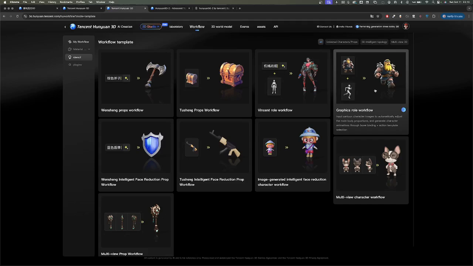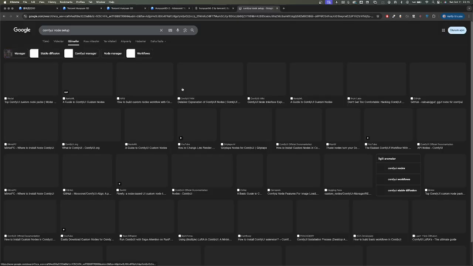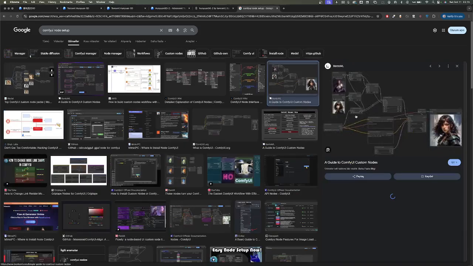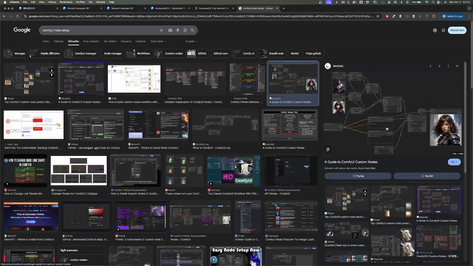And I will start with this one. So this is actually close to a ComfyUI node setup. For those who don't know the ComfyUI node setup, I will just show you how that looks. It's basically nodes connected to each other. On the right, you can see it's like adding the instructions one by one.